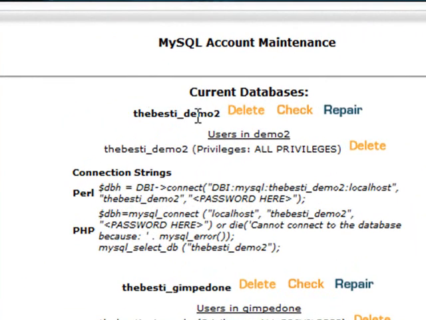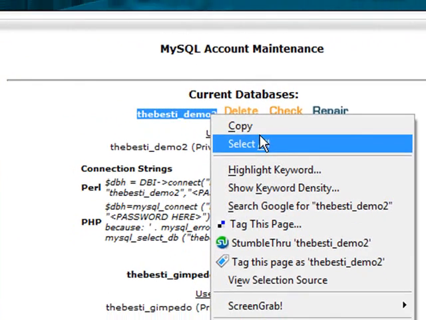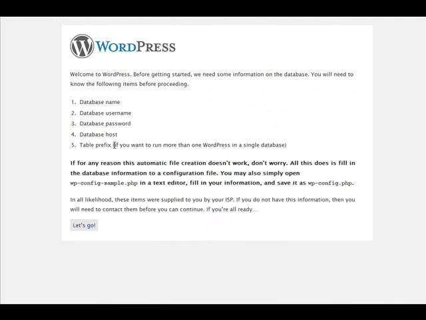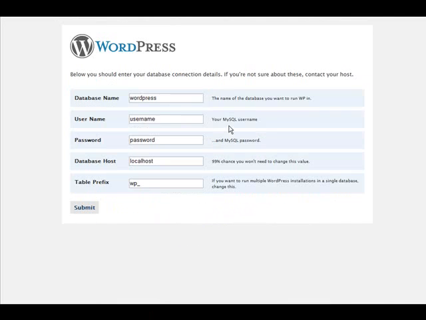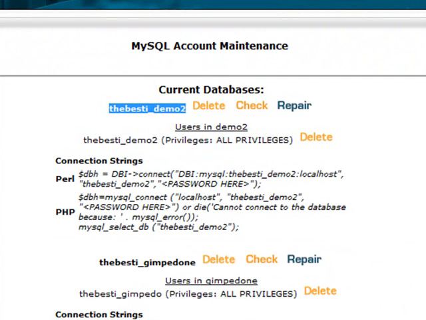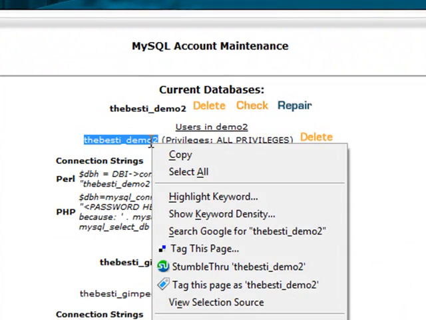Okay, now up here we have database demo2, and you'll see that it has a prefix on it, which is usually our hosting information. You're going to need this whole thing. So here's our database name. So copy this, and then we're going to click on Let's Go over here. The database name, so we'll paste that in there. Our username, which in this case is the same, as you can see here. So copy that whole string in there.